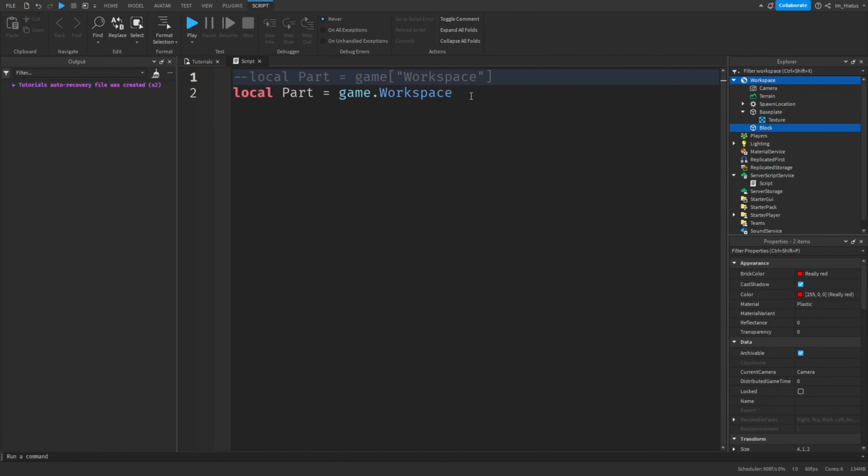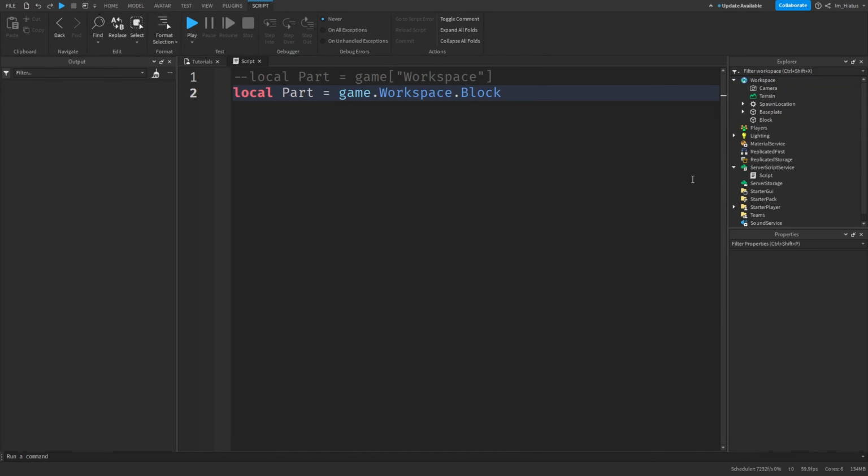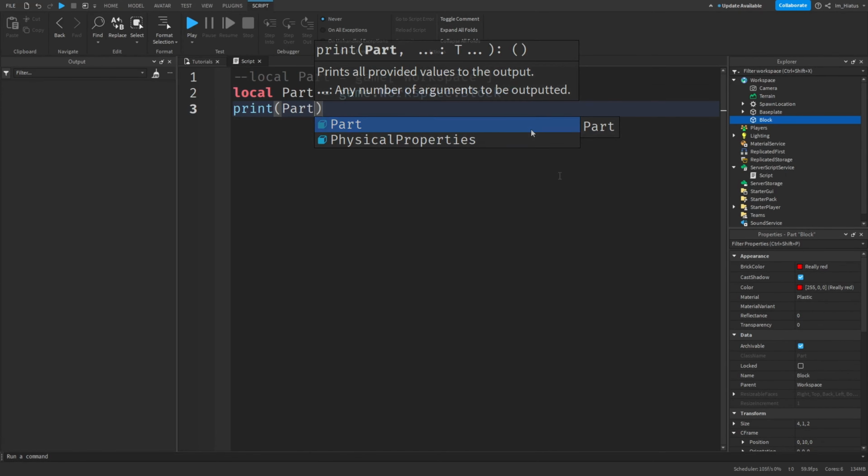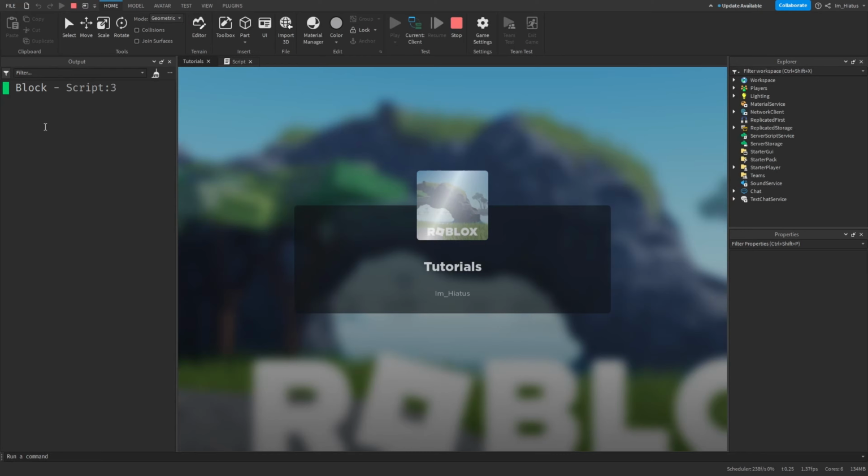So I'm going to write dot Workspace. And finally, we move up to the part, which is a child of the Workspace. Remember to index Workspace with the name of the part. I named the part Block, so I'm going to write dot Block. Now we've located the part in the game and should have access to it in the script. Let's print the variable to see what it stores. And it shows Block.